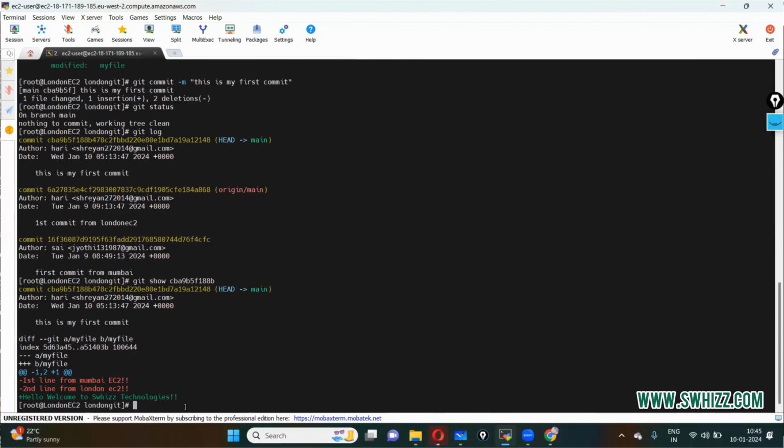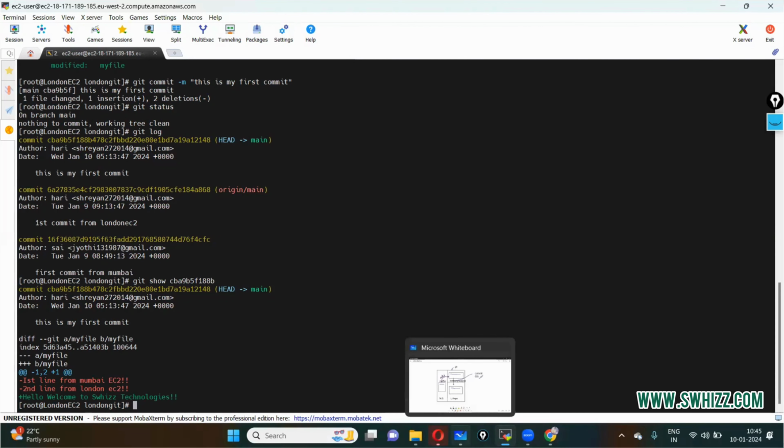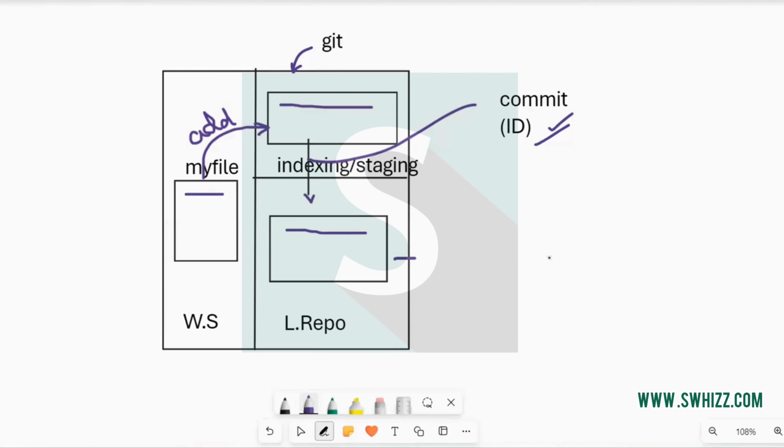This is the way developers will be doing any number of modifications. And finally, they are going to push these changes from the local repository to the central repository.